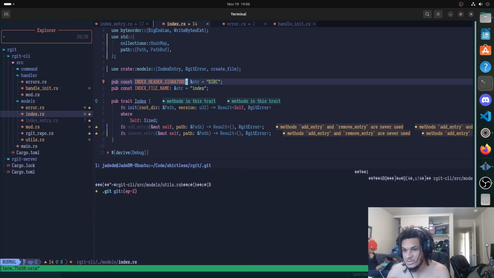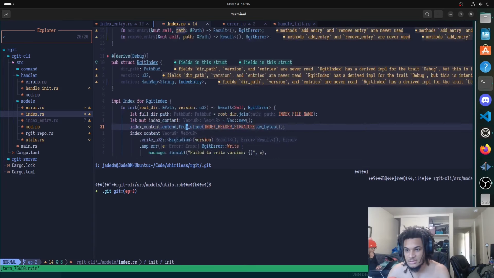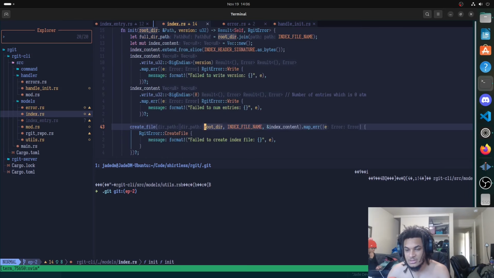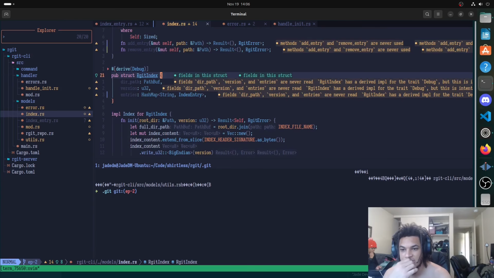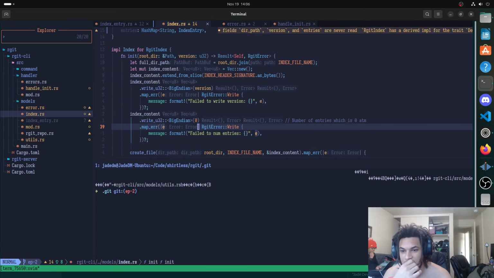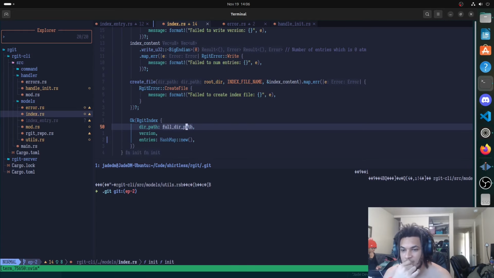And now all we'll have to do in here is when we have the index entry, we can just do from path. Okay. I think that's going to be it for this episode.